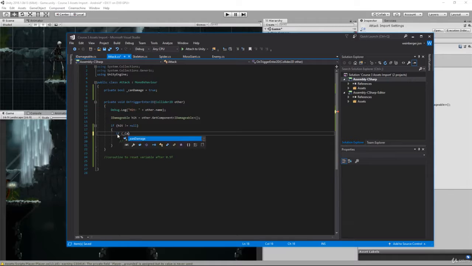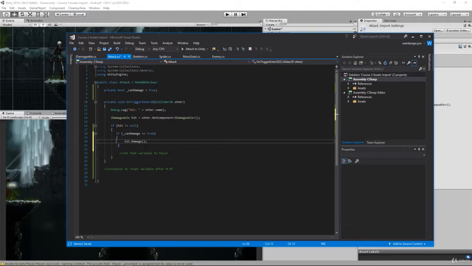So here, if can damage is equal to true, then what do we want to do? Well, if can damage is equal to true, then we're going to say hit.damage, because we want to call that method to damage the enemy. And then after that, we need to now prevent this if statement from being called again. To do that, we simply set it false. Can damage is now equal to false. This if statement will now never be called.